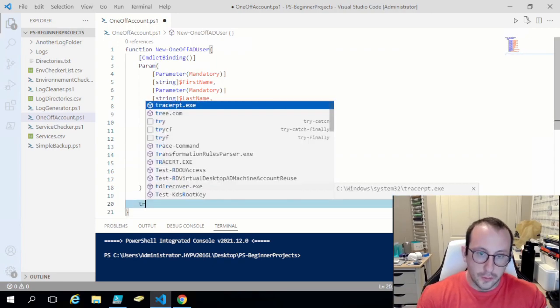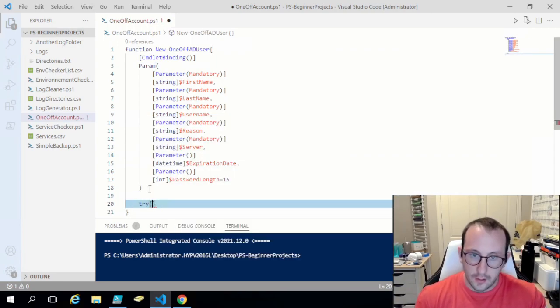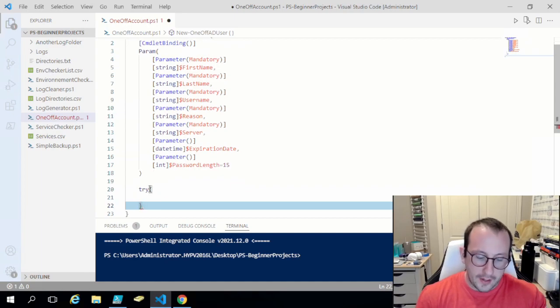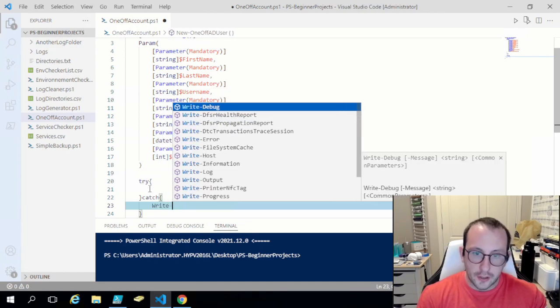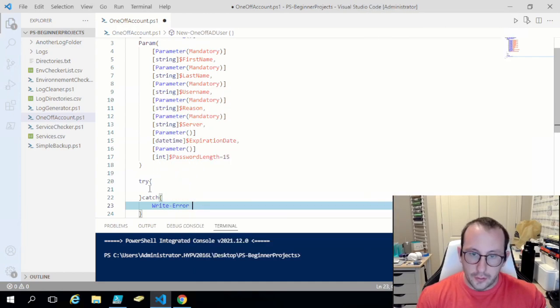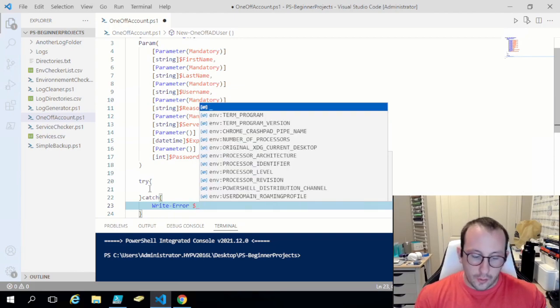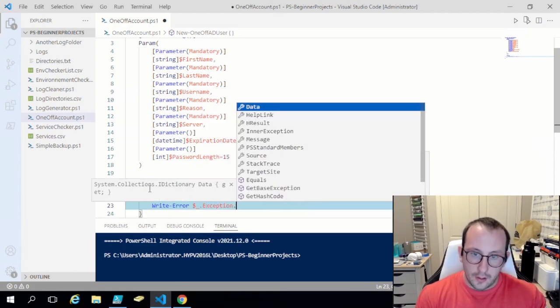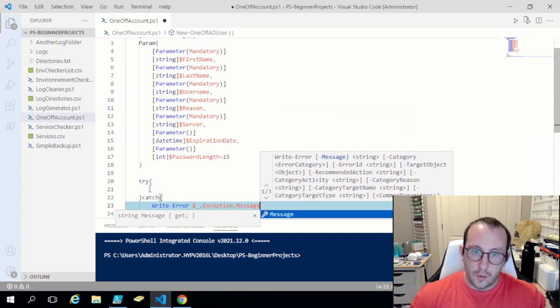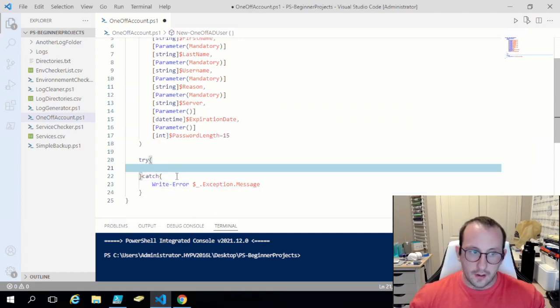And then what we're going to do is a try block in here with the curly brackets, and then a catch, and then curly brackets. And then in the catch, we're going to do what we typically do for functions. It's going to be Write-Error $_.exception.message to know what the error was inside of that try statement.